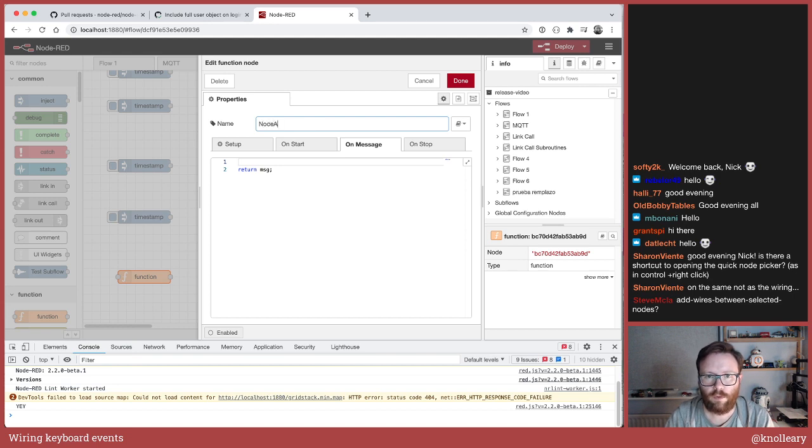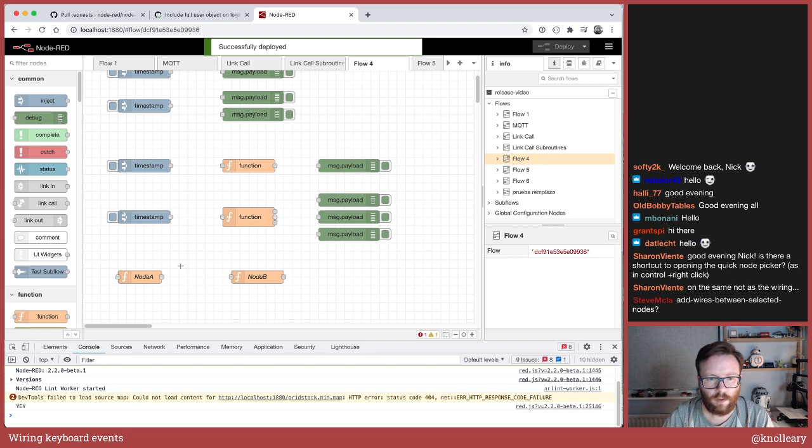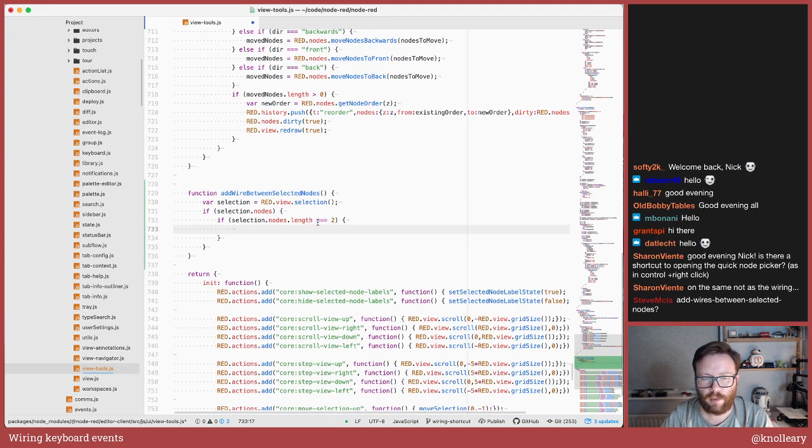In fact, to make my life a little easier, I'm going to call this one node A and node B. In fact, I could do a change node and a switch node. They don't have to be function nodes, but the point being, we've got nodes with multiple inputs and outputs. But let's just start with exactly 2 of them.